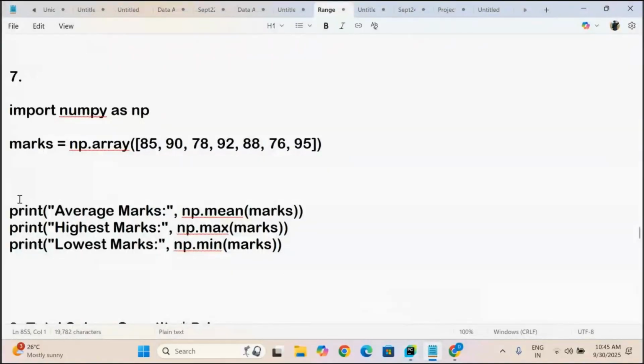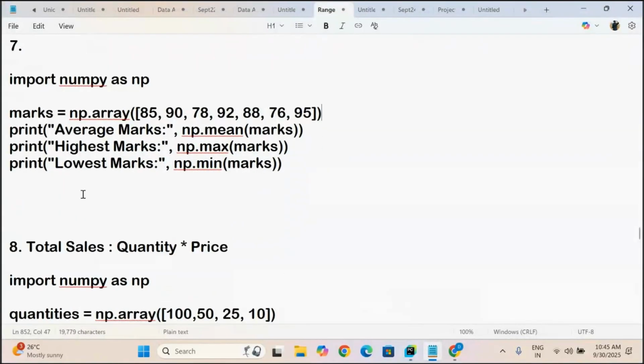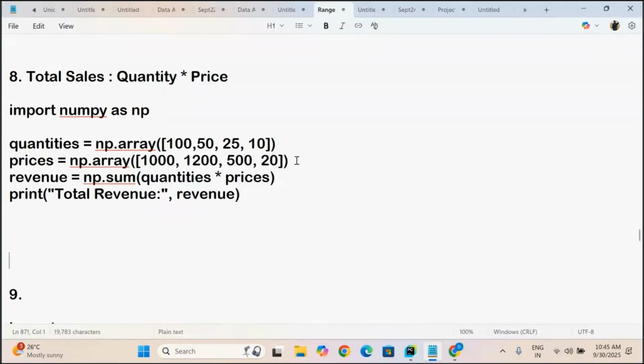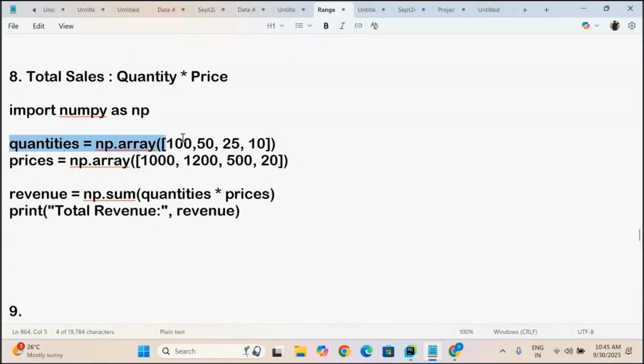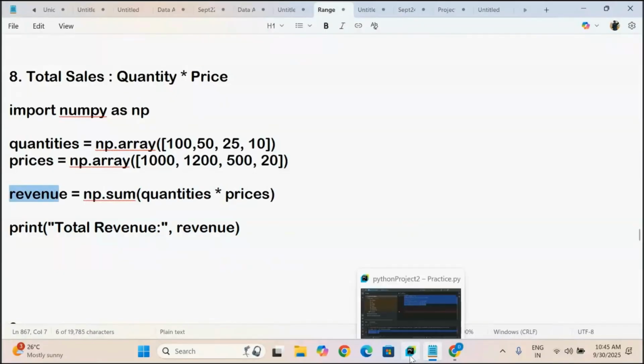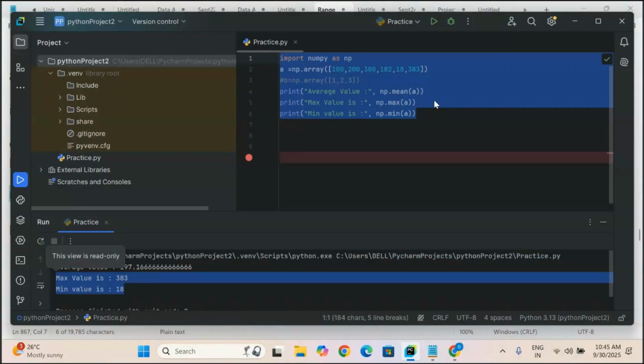Let's check the next real-time scenario of this one. I just wanted to find out the total quantity and the price, the total amount, revenue, I just wanted to calculate. So here I want to take the quantity as one array variable, and another array list for the price list. So how to calculate the total revenue? Simple thing, with NumPy you are going to sum up only. The quantity multiplied with the price is going to give you the total revenue. Then you just print that revenue variable. So two variables that you require.